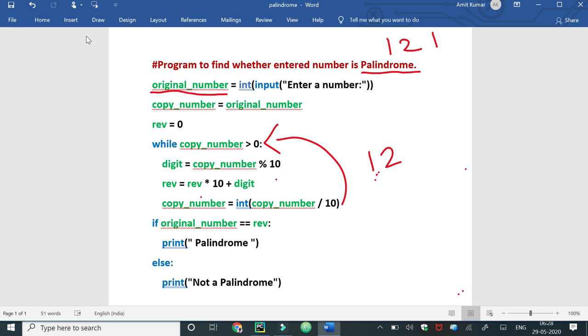Now in the next line of the logic, we divide copy number by 10. Copy number has the value 12 right now, so 12 divided by 10 becomes 1. So now it will check: 1 is greater than 0? Yes. Now again 1 modulo 10 becomes 1. So the present value of rev is 12, and 12 into 10 becomes 120, plus 1, that is the digit, and digit has the value 1. So 1 will be appended here.